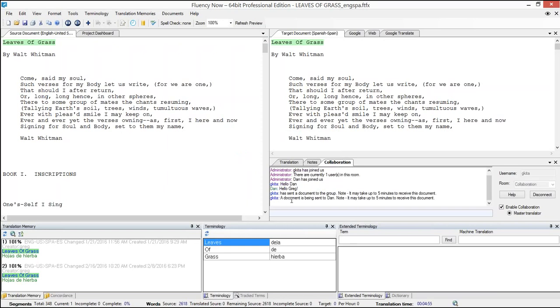In the status window here, it lets me know a document is being sent to Dan. It says it may take up to 5 minutes, but as you can see, he has already begun collaborating with me. The process is normally very quick to send that document over to your colleagues. And you can see here that Dan has the project and we're ready to go.